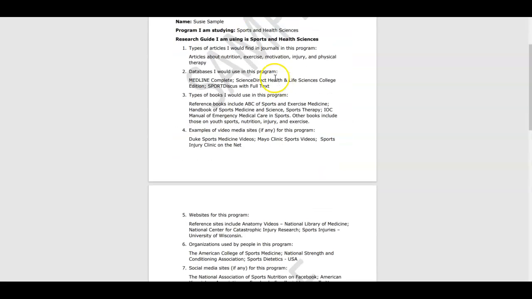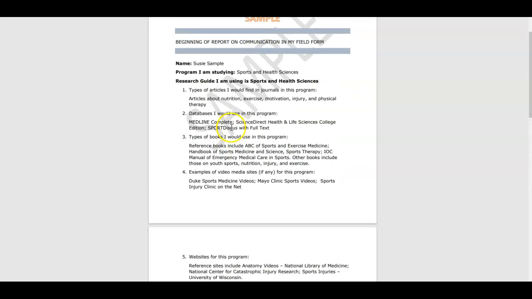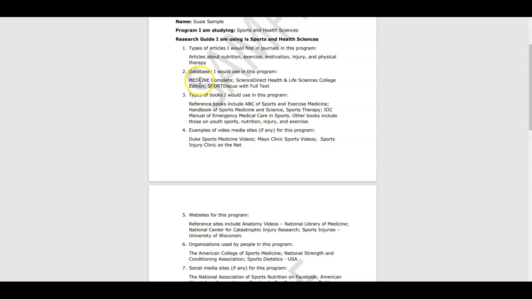So the first thing you're going to do is answer these questions here, but you're going to want to give specifics as much as you can. Don't just say, the first one here, articles about nutrition, exercise motivation. That's very general. Then for databases, they're giving specific databases. Don't say the databases I would use in this program, or databases about medicine and health. That's not what I'm looking for.